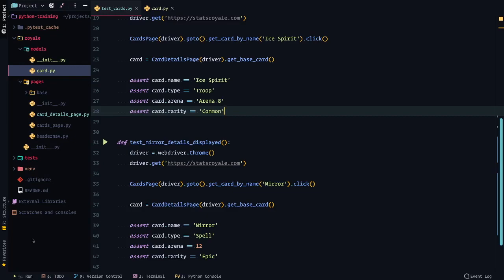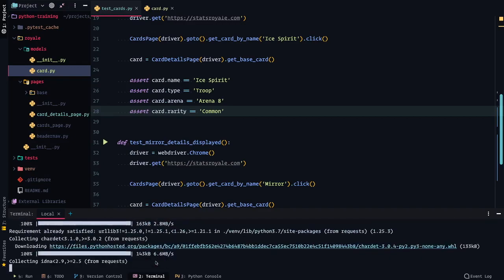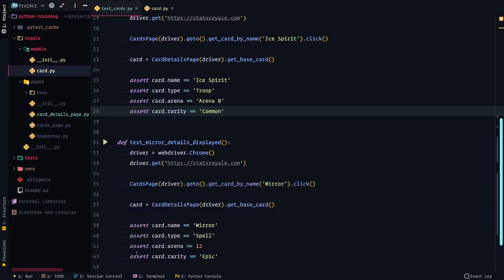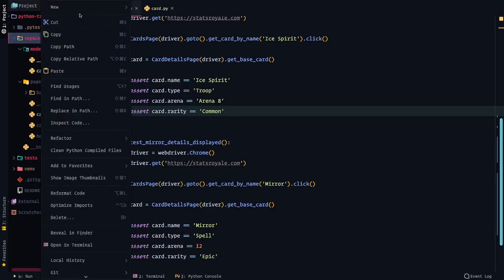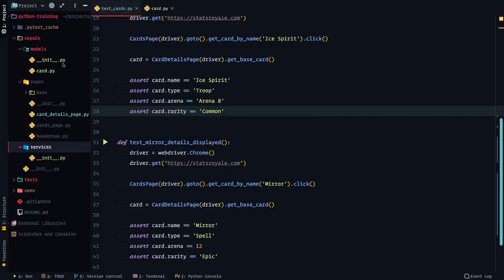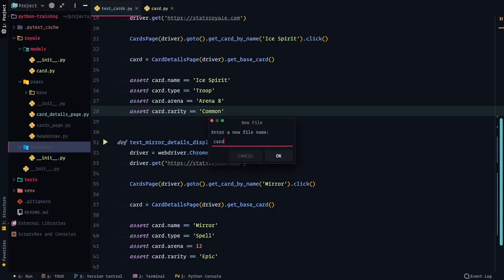Alright, first things first, we need to install the library that communicates with these endpoints. So I'm going to open up my terminal, and inside of here I'm going to run pip install requests. Right on. Now that that's done, I should be able to make a new Python package. We're going to call this one services. Inside of services, we're going to make a new file, and we're going to call this one cardservice.py.